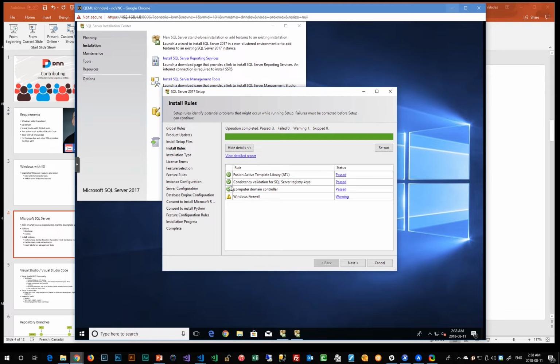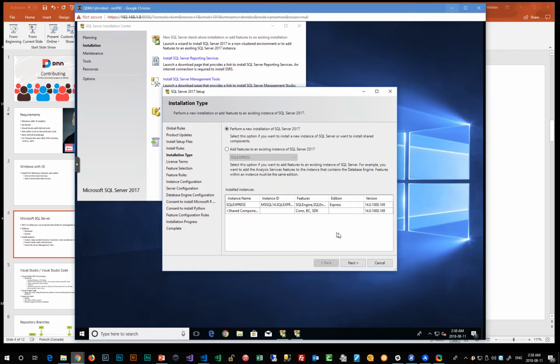Everything should be green except maybe the Windows firewall. This is not an error, it's a warning. If we go into the details, what it's telling us, it's the way the firewall is set up right now, people from outside our network cannot connect to the SQL server. And that's actually a good thing. Since it's a developer machine, we don't need that to be public. So if you see a warning on that, just go ahead and go next. And if you have any other errors or warnings, just click on the link. You're going to have some details about why.